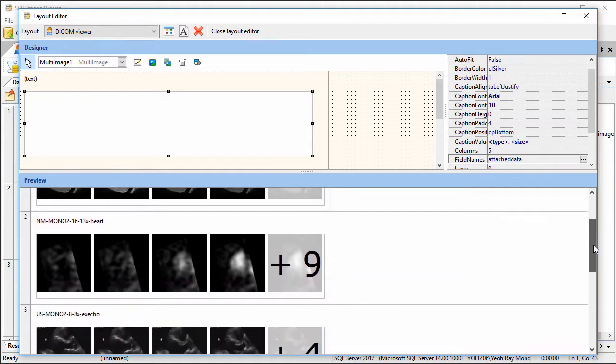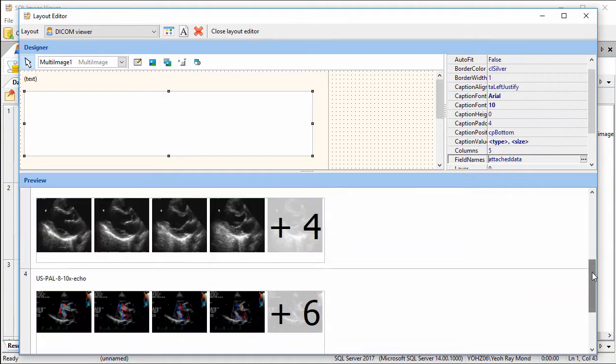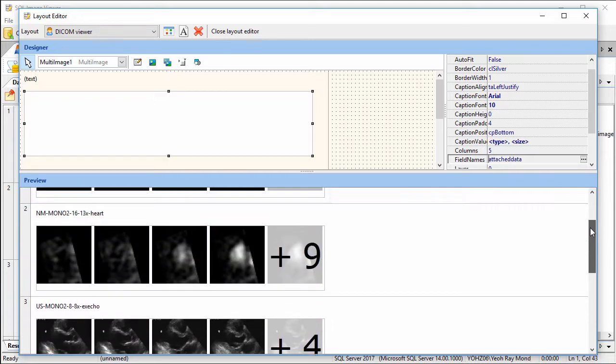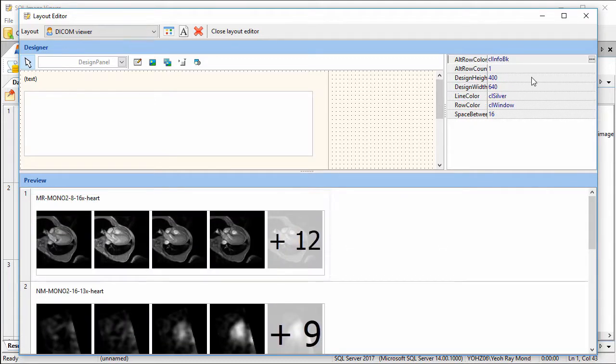Not all the images have the same number of frames. Let's increase the number of displayed frames. First, we'll increase the image display area.